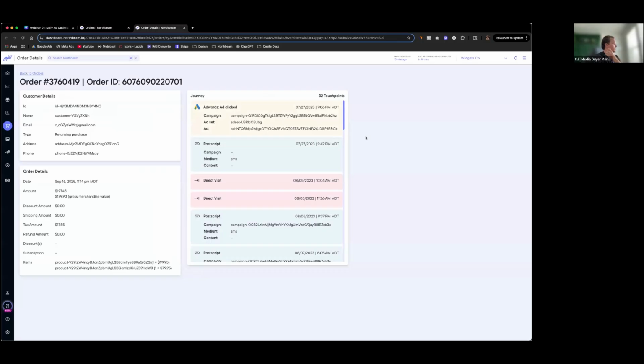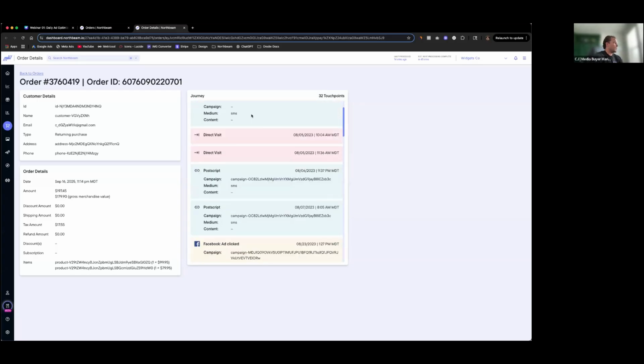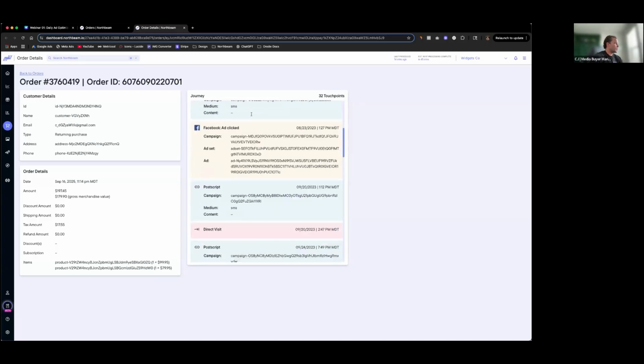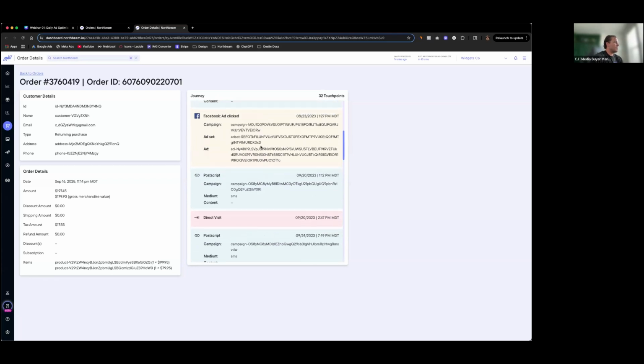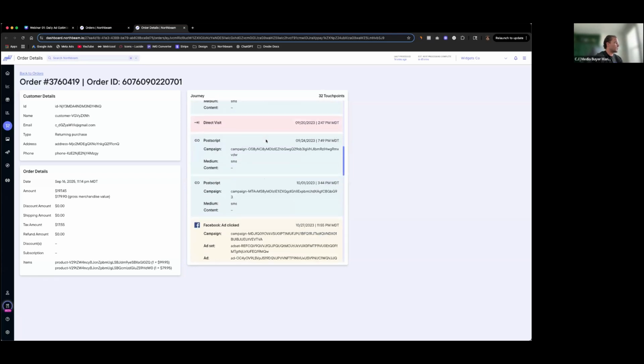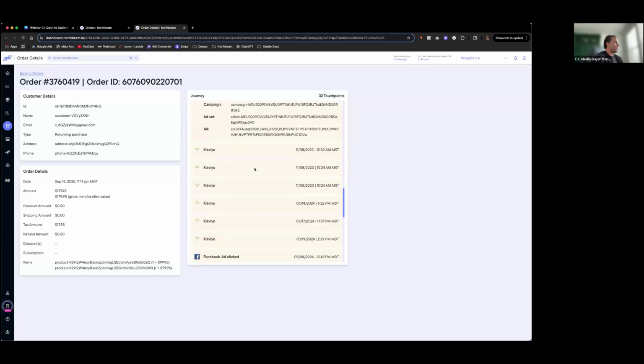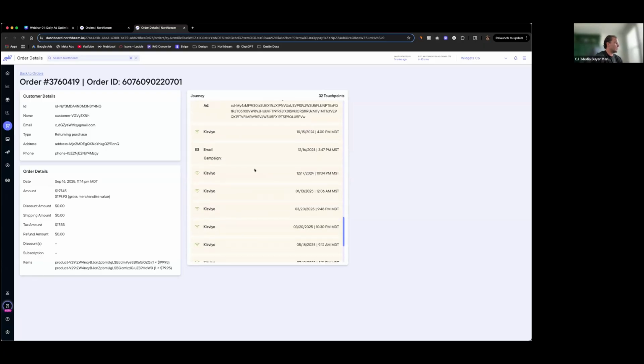I have an example order that I pulled up earlier. So this customer has had 32 touch points with this brand that led them to making this purchase, starting all the way back in 2023 with a Google ad click was the first interaction they had that we could track with this brand. A lot of direct visits, Postscript clicks, they were on the SMS list, obviously, a Meta click also back in 2023, all the way through to a whole bunch of email sends and email clicks that led to the purchase itself.